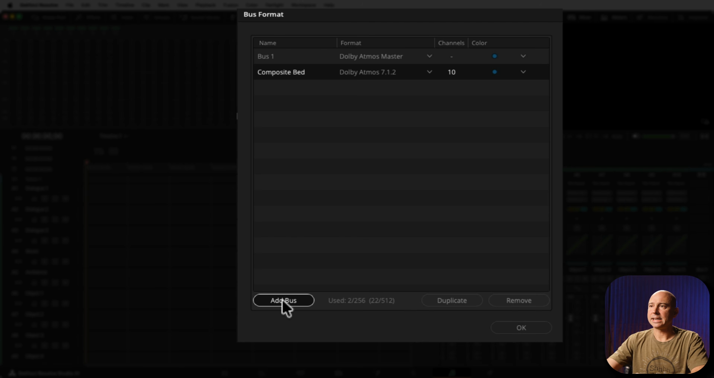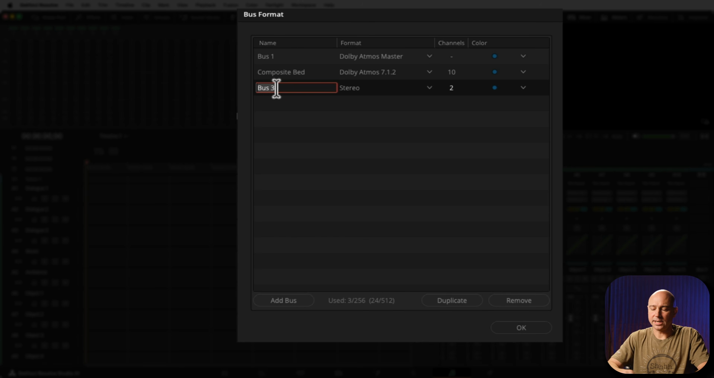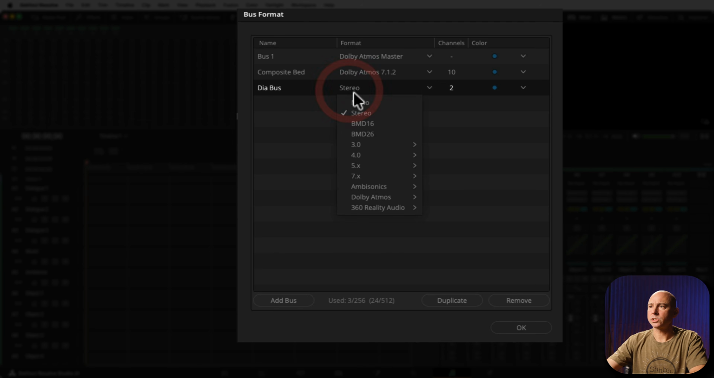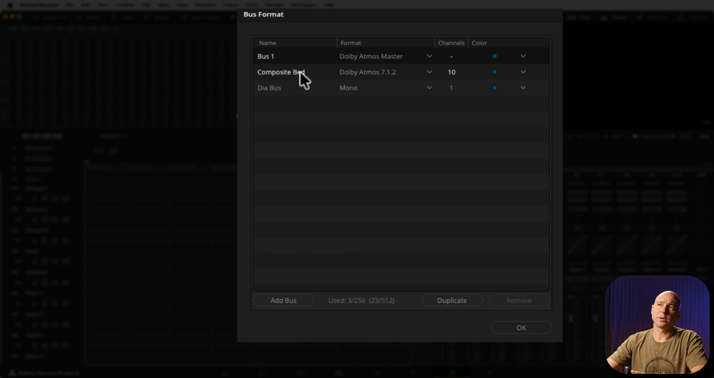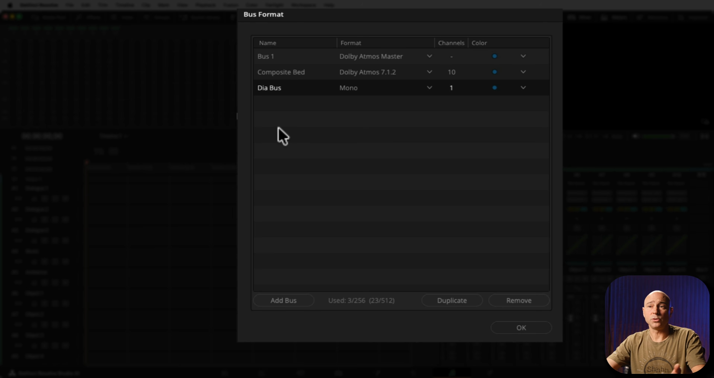So I'm going to go ahead and add another bus. I'm going to call it dialogue. And I'm going to go ahead and change this to mono. And I want to make sure that my dialogue tracks are in mono and my object tracks are in mono, just so everything works well. So you definitely need bus 1 and the composite bed, and then any other buses you may need if you have multiple dialogue tracks or something like that. So once you've got that set up, you can go ahead and hit OK.